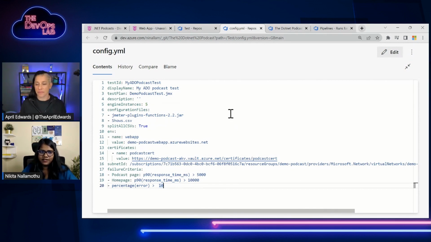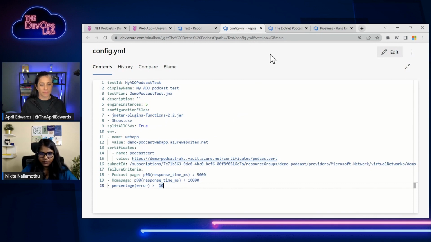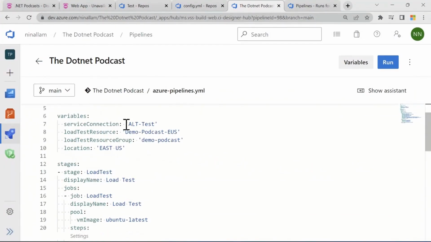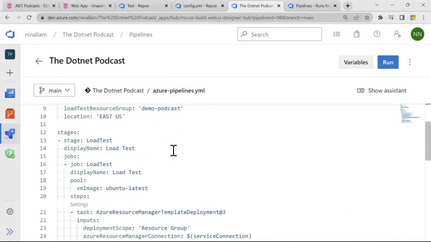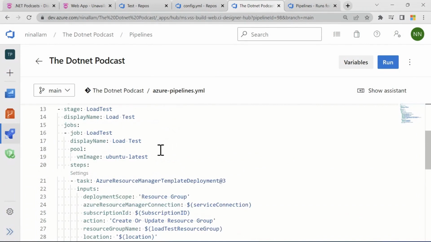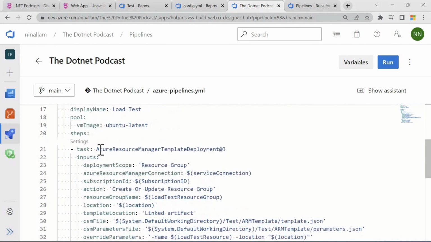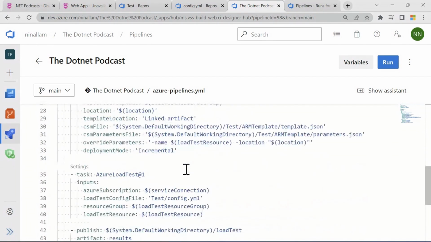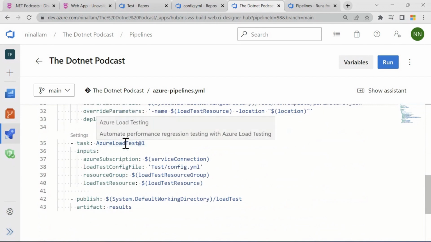Yeah, absolutely. Cool. So once you have all the files that you need for your load test in your repo, you can just go and configure your pipeline, right? So this is a pipeline basically which runs a load test. As you can see, this load test first deploys the ARM template that we had, to create the Azure load testing resource. And once you have created a load testing resource, you have an Azure load testing task.